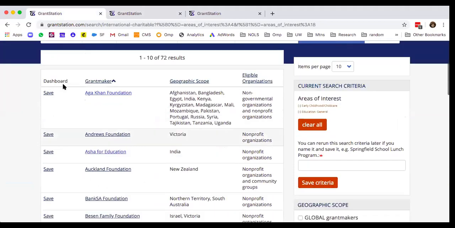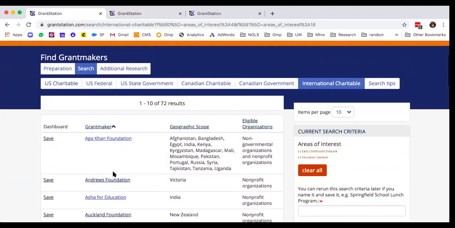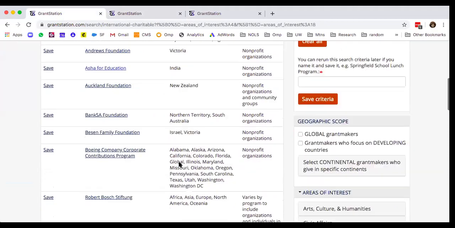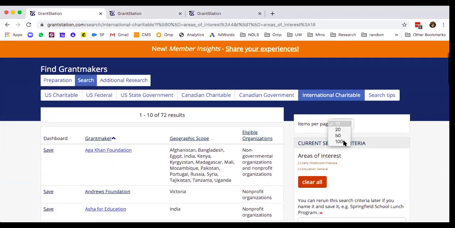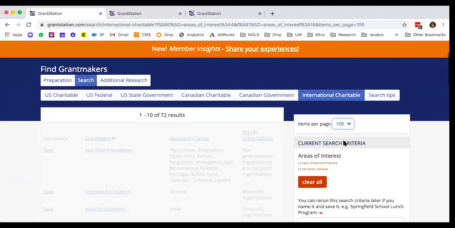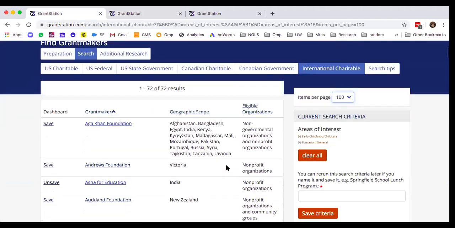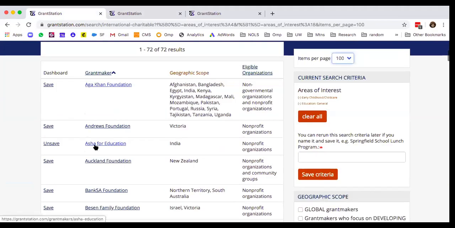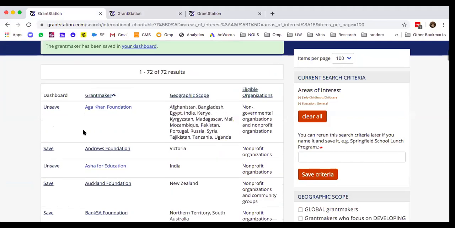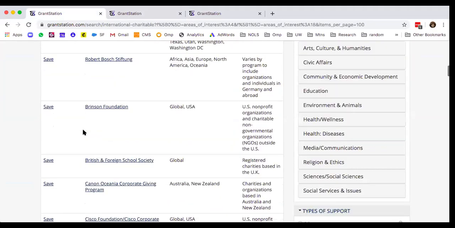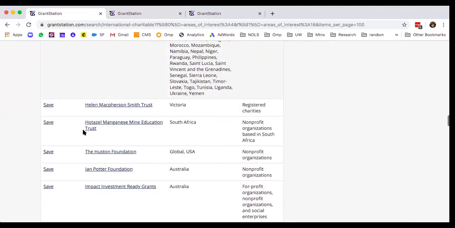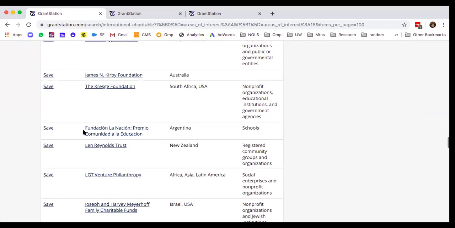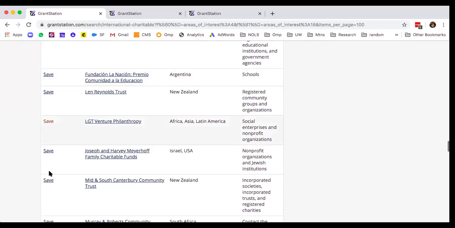So as I'm looking through my original list of 72 results, maybe I'm only interested in grant makers who work in, let's just say, India. So I've already saved Asha for education. I can save the Aga Khan Foundation. And let's just say, scrolling through, I find another one. You get the idea. I could save them as well.